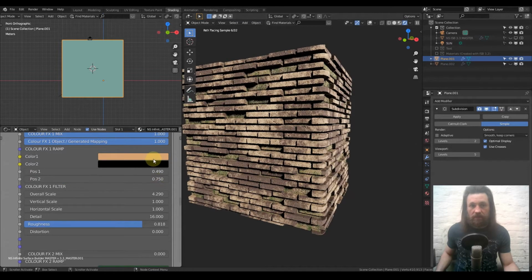So the color ramp, here we go, position 1, position 2, you know what they do. This would be this color and the black would be this color. I've pushed the black in a bit because I want these gaps, and I've brought the white across closer to the black so that it's not too sharp a contrast, but there is some contrast between this color and that color.